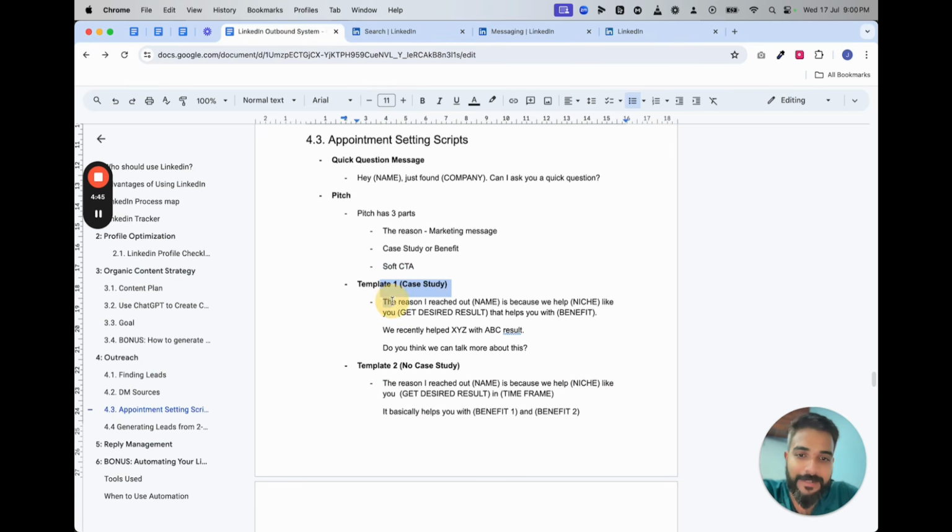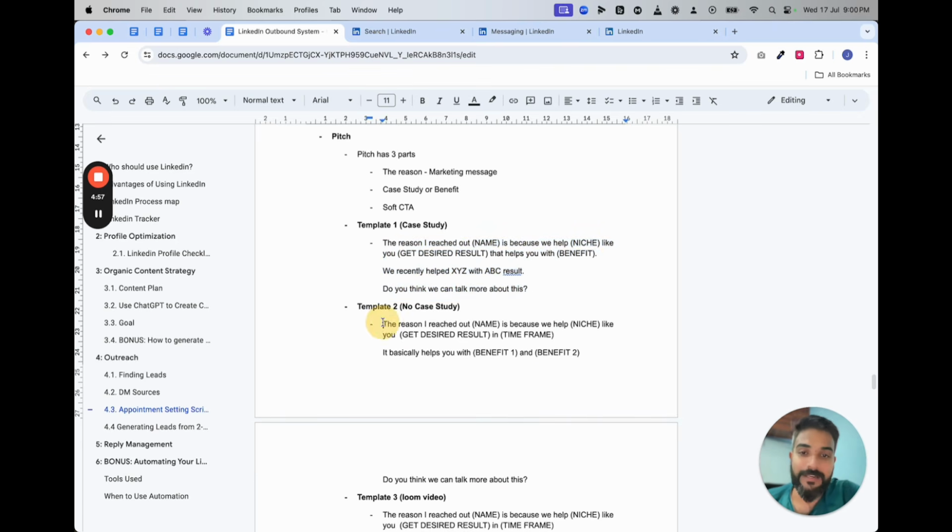So send a pitch like that, and it can be with a case study. If you have a lot of case studies, you can add something like this: we recently helped XYZ with ABC results. Do you think we can talk more about it? Pretty simple, right? Second one, if you don't have a case study, it's pretty much the same.